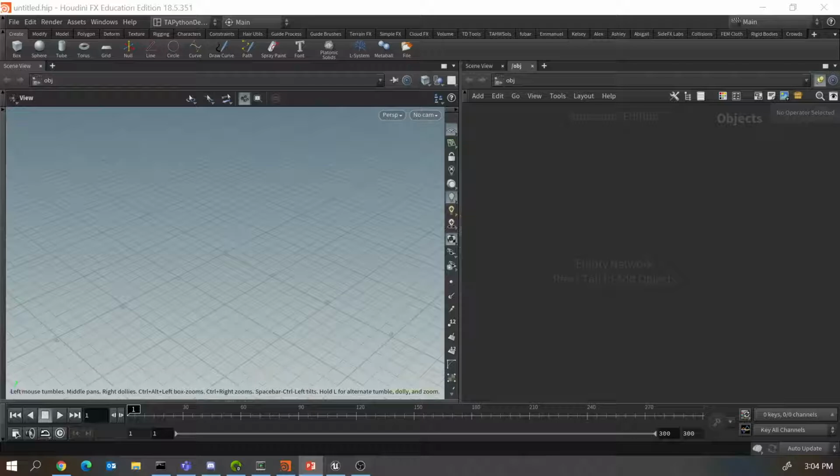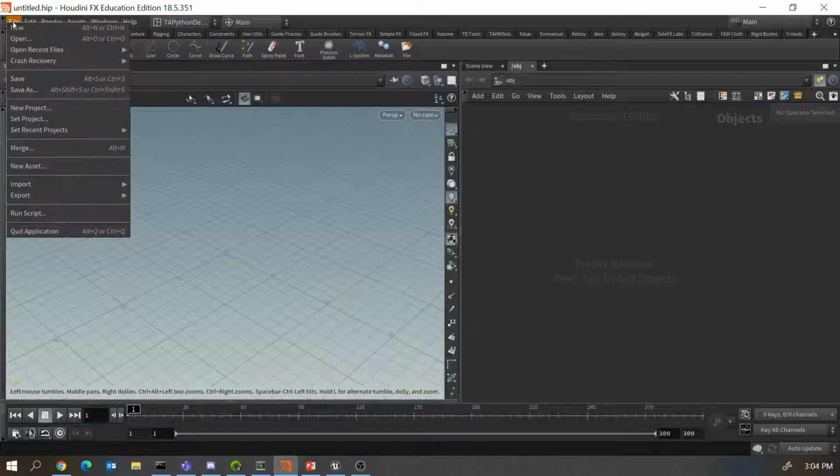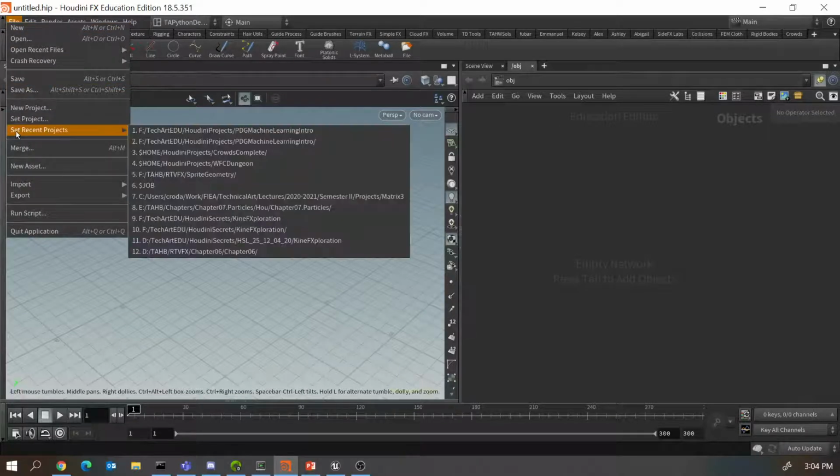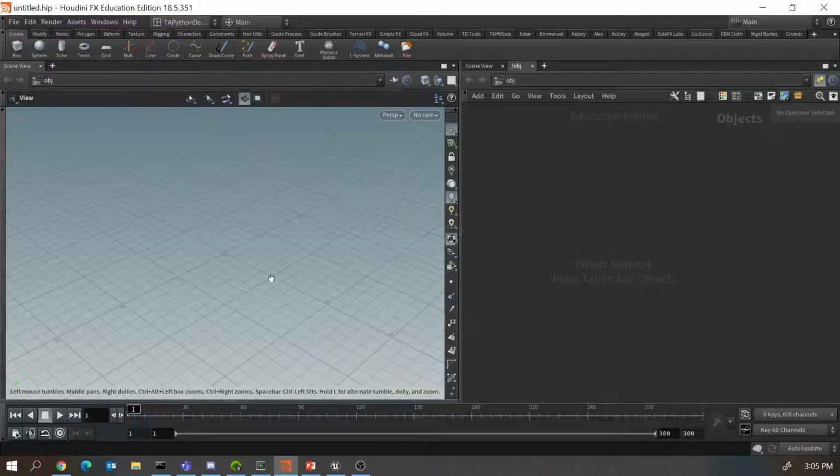All right, cool. So what I'm going to do is first bring up the project that we started last week. So I'm going to go Set Project. And I want my PDG machine learning intro. No, that's maybe stuff for Houdini Secrets Live in coming months here. But what we want is, oh, we already have the job. Hey, we already got the job here. That means we are already inside the right project.